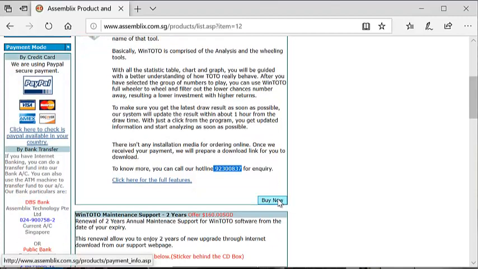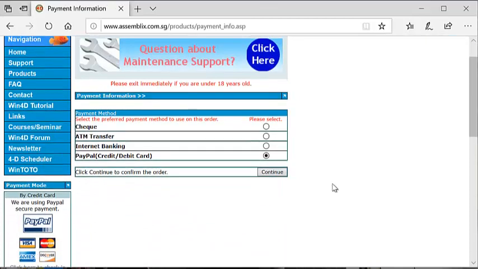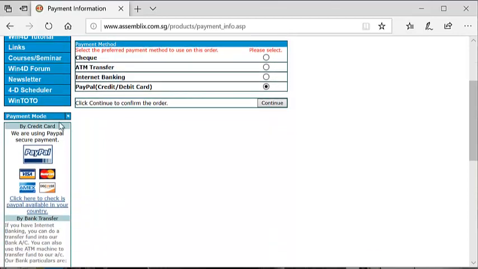Once you decide to purchase, click the words Buy Now. You can see that you can use a check payment, ATM transfer, internet banking, or even credit card payment. If it's a credit card payment, you need a PayPal account. If you do not have one, not to worry. You can always remit Sing dollars to the DBS account or ringgit into the Public Bank account as shown here.